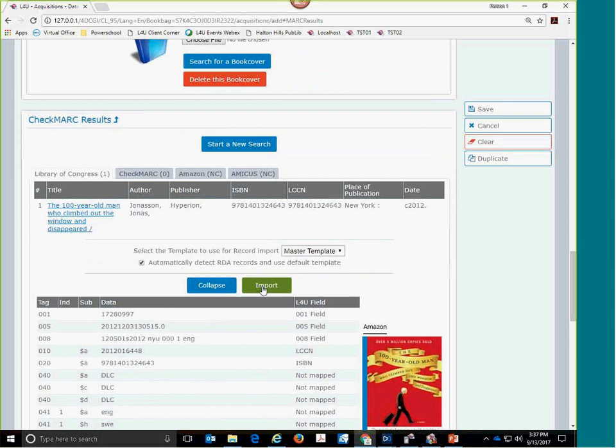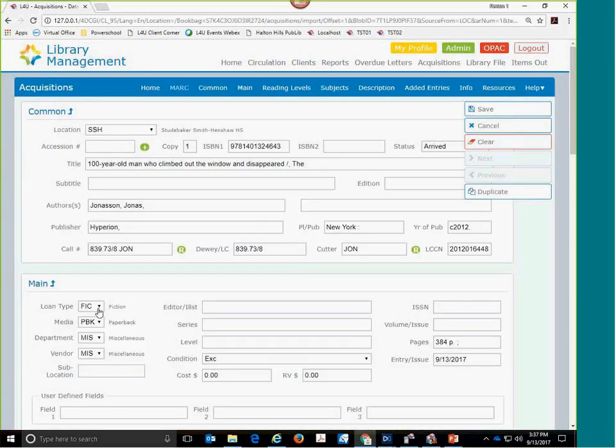I have this one. I'll just click import. I'm not going to worry about it. It is fiction, it is paperback, and I'm going to give it a cost of $5, and replacement of 10. It's a fiction material. I'll take that out of there. Rebuild. Boom. This item's good to go. Now I'm going to get the barcode. I'm printing my L4U barcode.